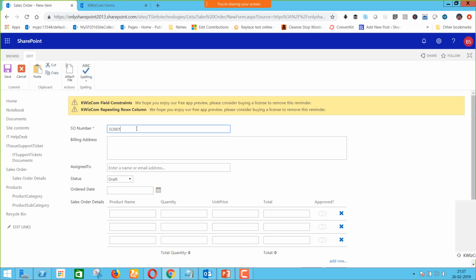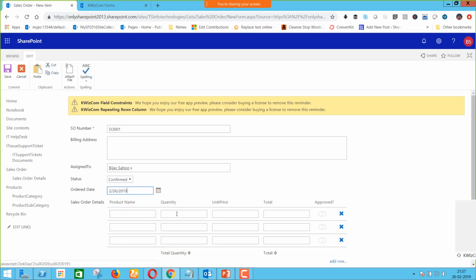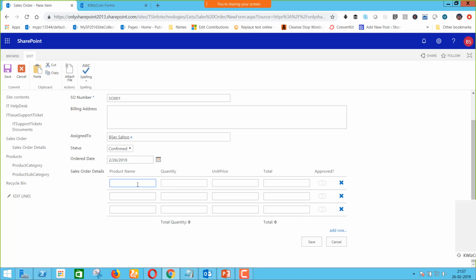So 001, you can put a billing address, you can assign it to some user, and you can make the status whatever it is, and the order date. So you can choose a column over there, and this is the sales product thing. So anything you can add here. You'll be able to add, and then the quantity. So let's say I'll put 2, and then you can see here how it is appearing. That thing will come over there, you can see here, and the total also, the price. Let's say I'll put 300. So the total price also will come based on that.